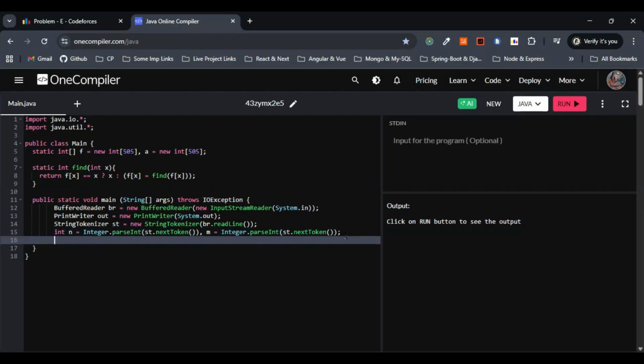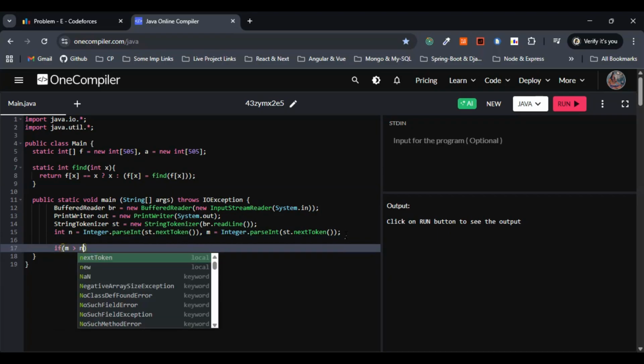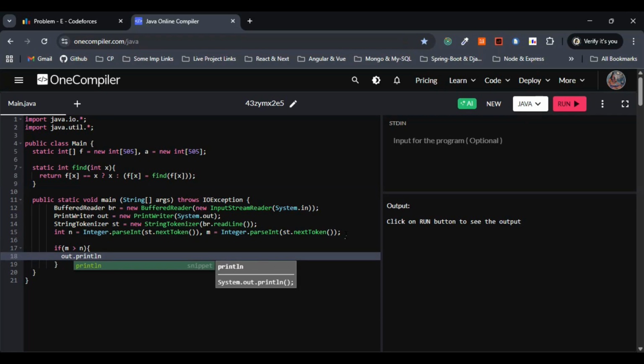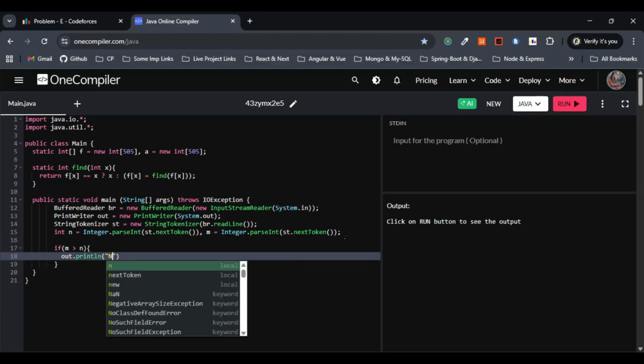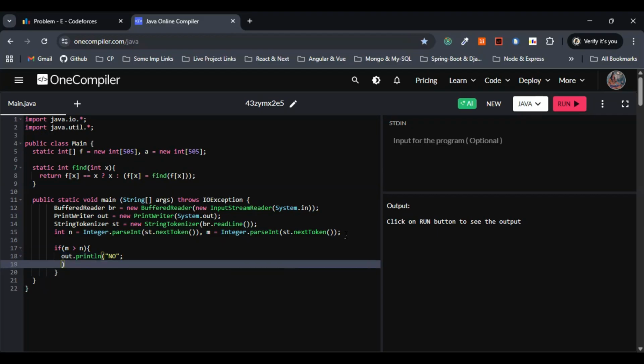Next, let's move on with the further things. If there are already more edges than vertices, then it is impossible to form exactly one cycle, right? That one we have to write. We have discussed this one already. So if m greater than n, then let me go with out dot println. Let me display no here. This is possible.